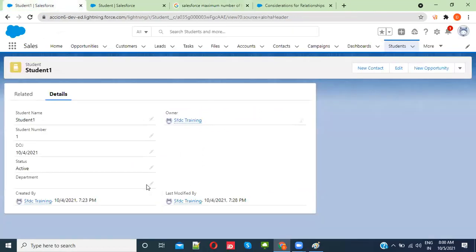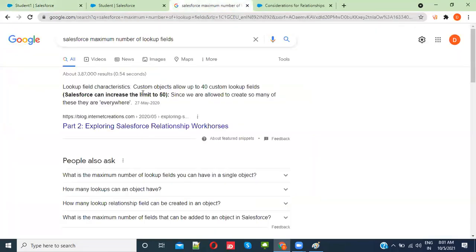See, now this student object has a relationship with the department as a lookup field, right? The same way, student can have another relationship with another object called university. There may be another object with some university or college or institute, different objects, with a relationship between the student object and other objects like that. You can have up to 40 relationship fields. This department is one relationship field. The same way you can have up to 40 relationship fields. This may be increased in future. They are saying that this limit may be increased to 50.